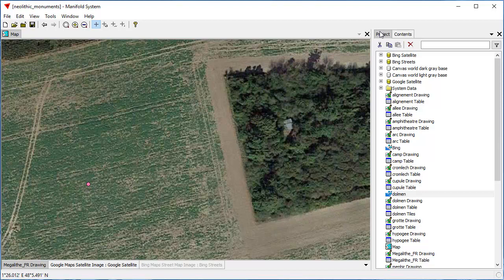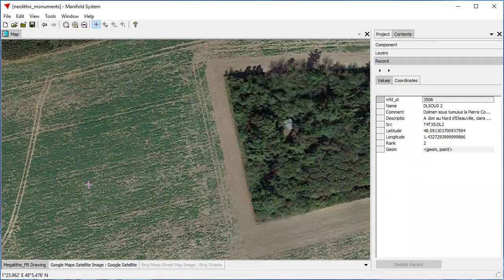Okay, notice here we're in the project pane, we're not in the contents pane. We're going to alt-click on this, and notice that the drawing we want to work with is the active drawing. If we alt-click into something other than the active drawing, it's not going to help us. So we alt-click onto that dot, and immediately the system switches to the contents pane, the record panel, and the values tab of the record panel. That shows us the attribute values for this particular dolmen.